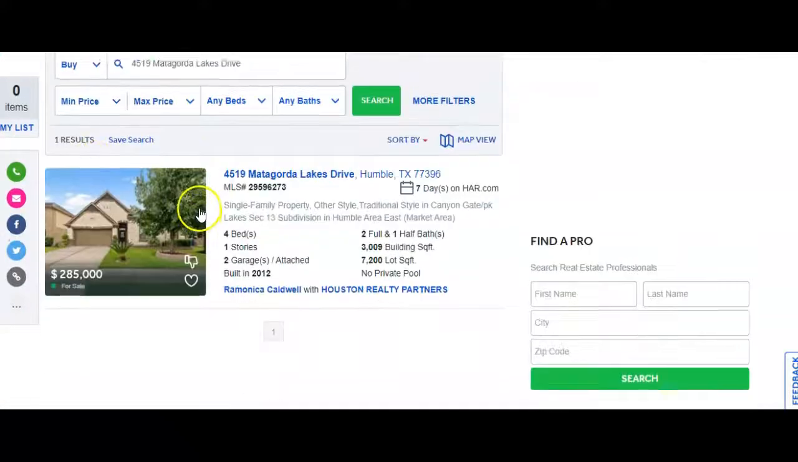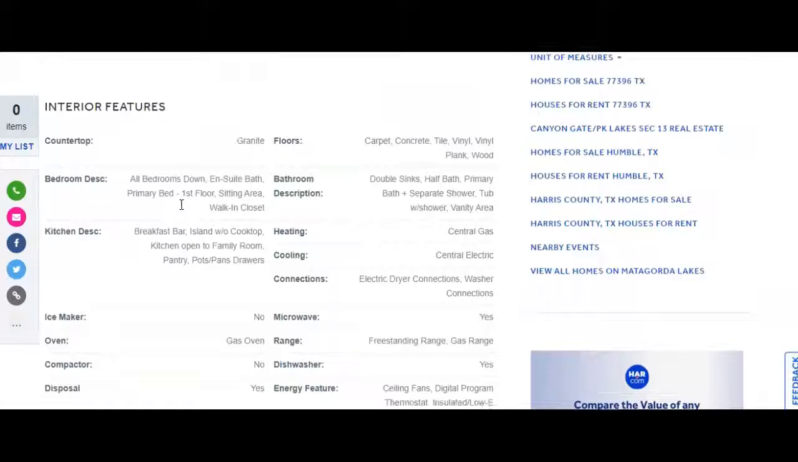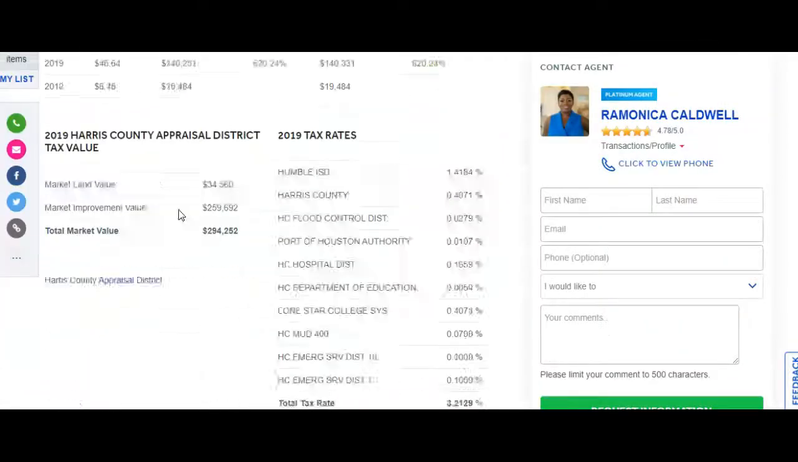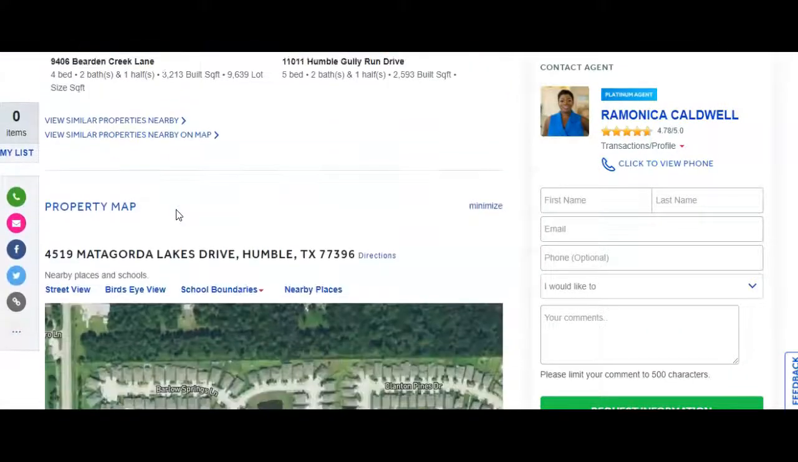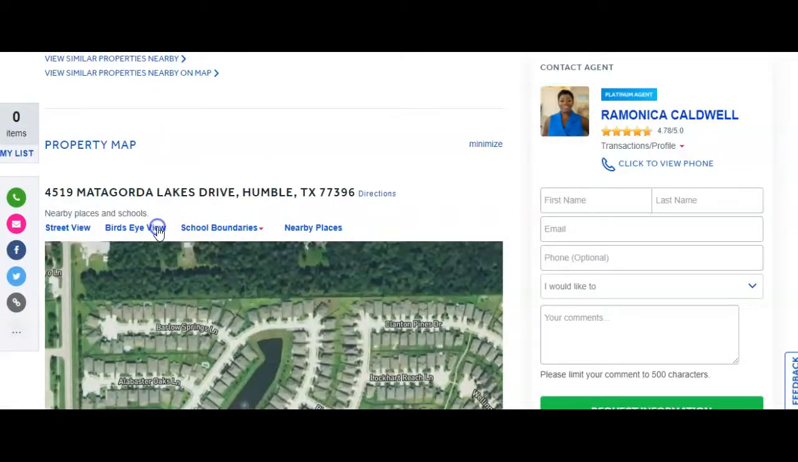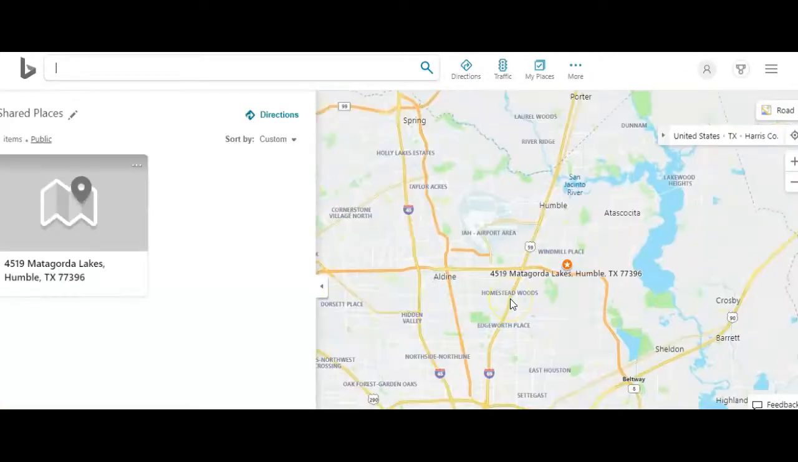It says Street View is not available for this address, so you might want to go to Google View. We'll go back to that one. Scroll down. Okay, let's see if we have a bird's eye view. Okay, yes, so we get a bird's eye view for this property.